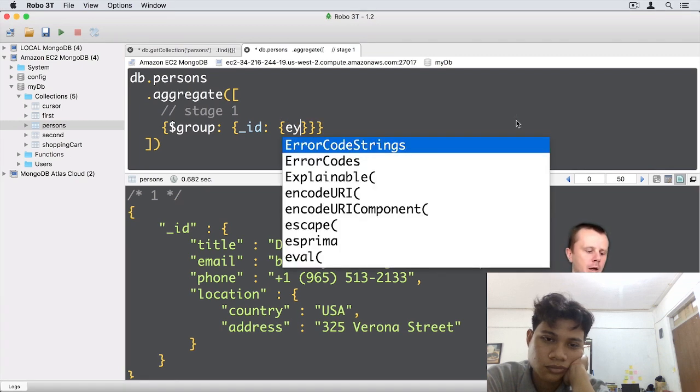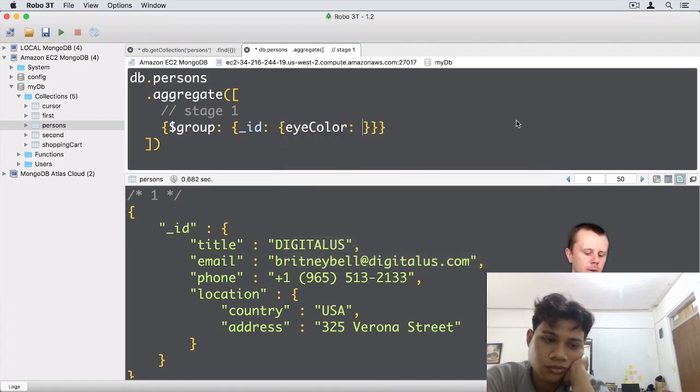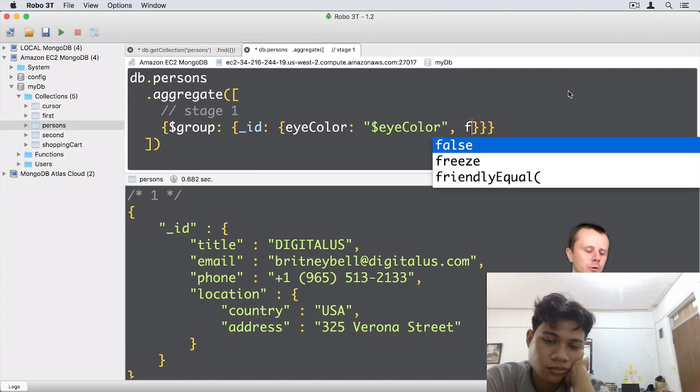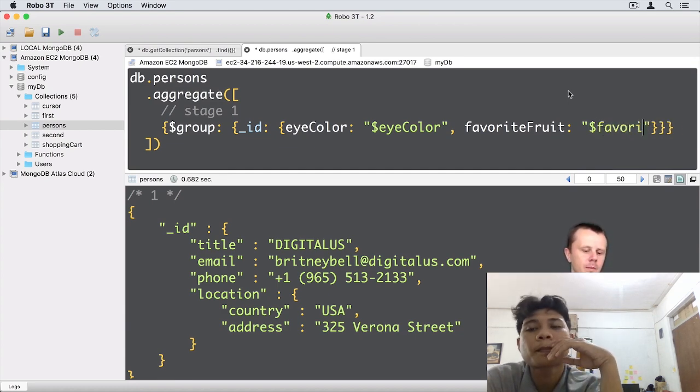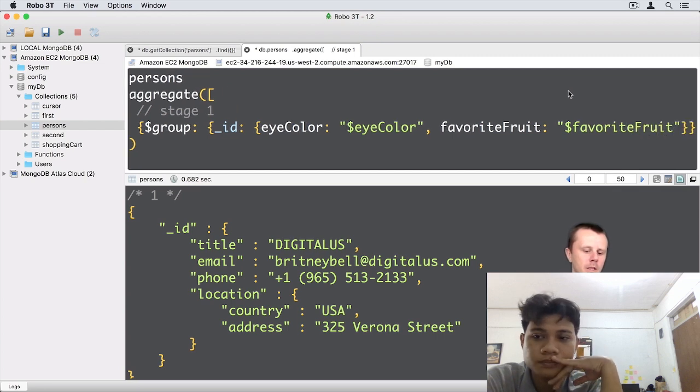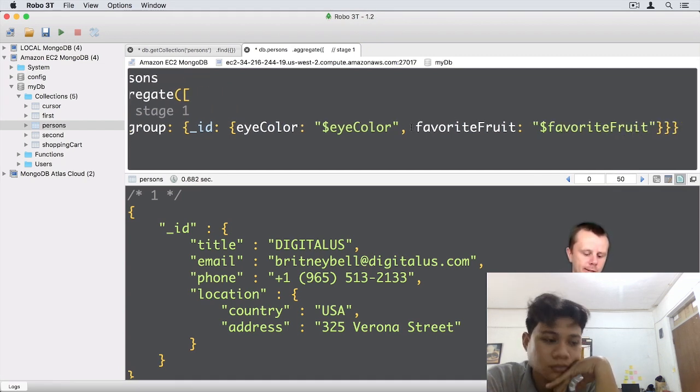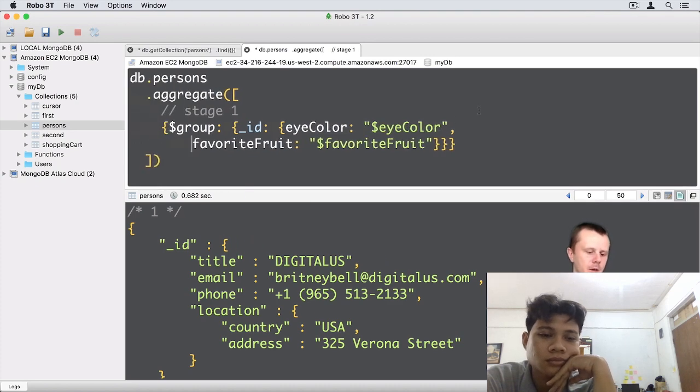First one will be eyeColor, colon, then an expression that refers to the eyeColor field name of the input documents. Then comma, then favoriteFruit, colon, and then the same expression, but instead of eyeColor, we use favoriteFruit here. Like this. And let's move this part to the next line. Here it is. And let's execute this aggregate operation.